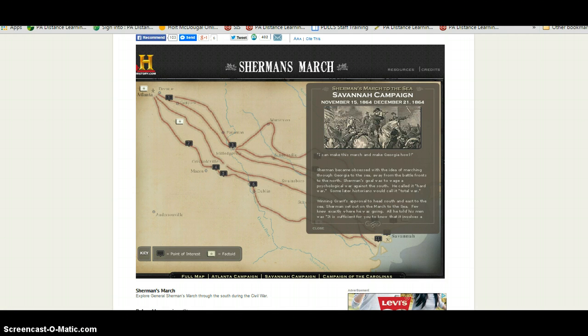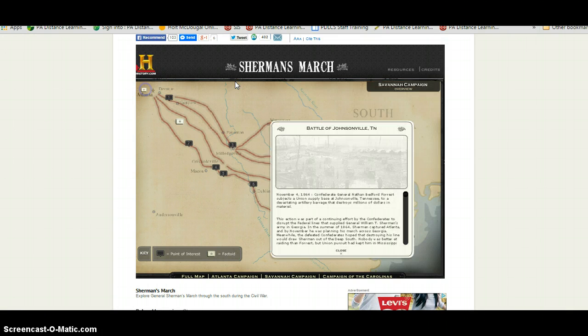So if you look here, we're at the Savannah campaign, and you see a bunch of little black bubbles with numbers on them. And you're also going to see some little white bubbles with stars. Click around through them and see what kind of information you find. So for example, let's click on the factoid at Atlanta.